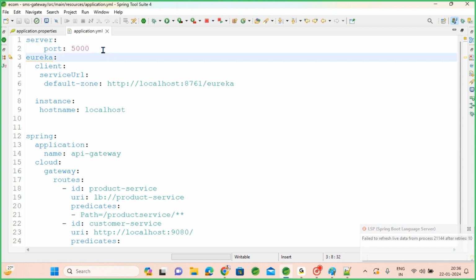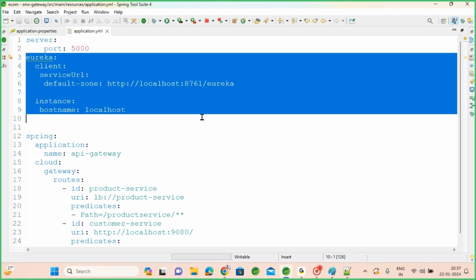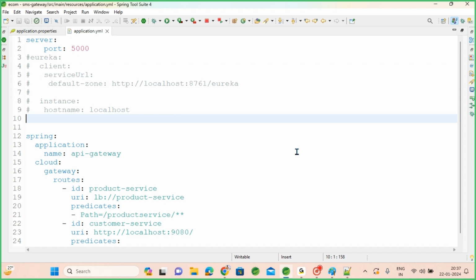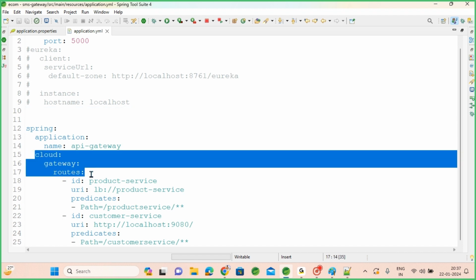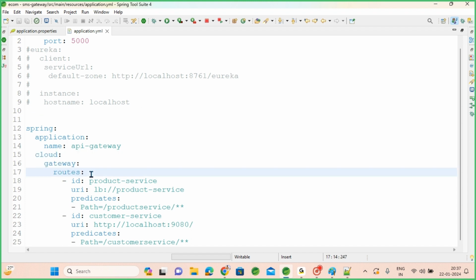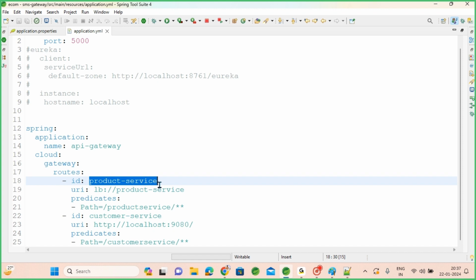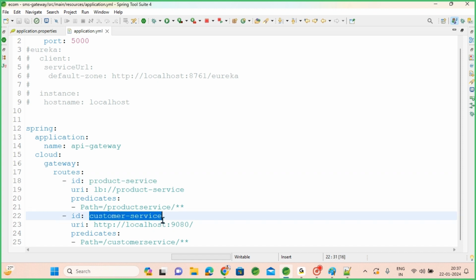Okay. Gateway looks fine. So this is for Eureka. As Eureka itself is not available, let me comment it. No Eureka for now. Now coming to gateway configurations. Here I am configuring cloud gateway routes. You need to configure cloud.gateway.routes, which means your URL patterns. And here I am giving IDs. ID means your application names.